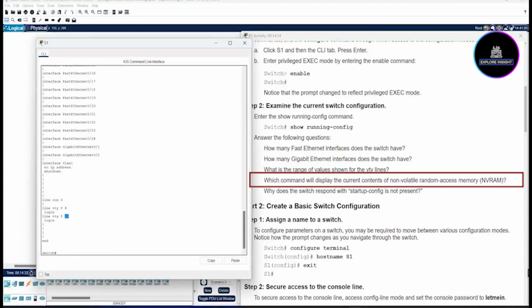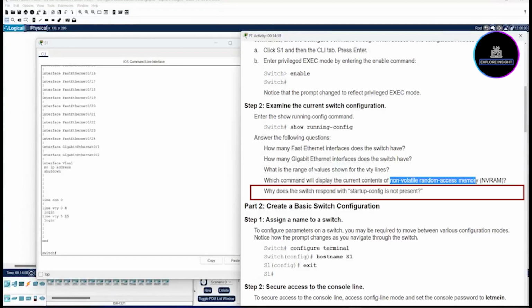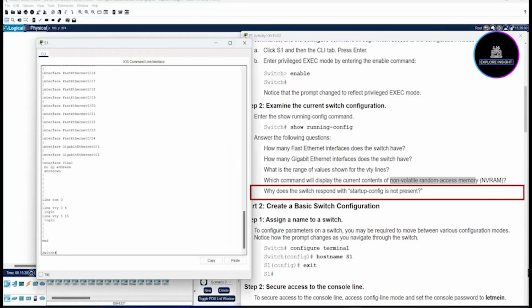And the fourth question says, which command will display the current contents of the non-volatile random access memory? This is also known as NVRAM. So which command? So the command that will display our current contents is show startup configuration. So let's see, why does the switch respond with startup config is not present? Okay, let's see how we can know the fifth question.